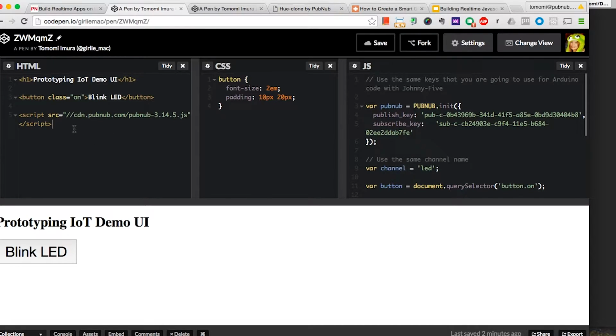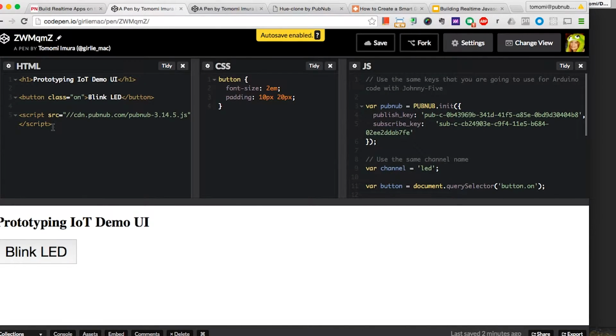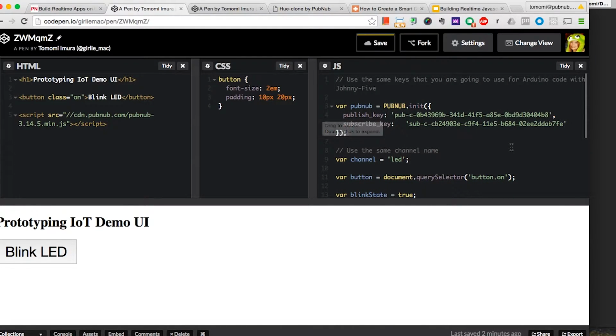And oh yeah, you have to include PubNub from a CDN. In CodePen, you can actually include the script from here, and just type in PubNub. But just to make it visible, I use this script tag here, so you can see. So I am including this PubNub 3.14.5 JS. Please do use the versioned JS, or you can use min.js. I can just do that. Min.js. Okay, now you're ready to use PubNub here.